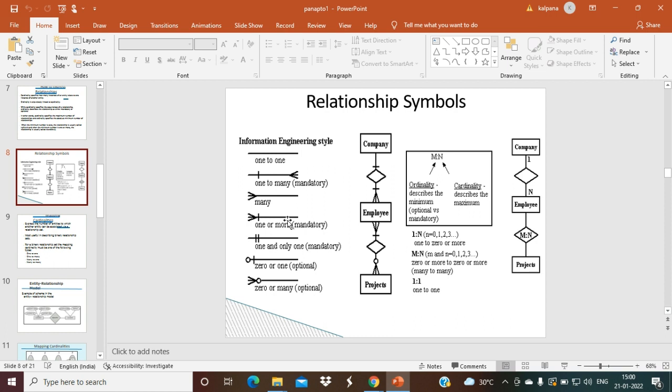So likewise we need to mark the symbols. Or otherwise, see here: company, employee, and projects are there. In a company, more than one employee will be available. One company is there, and inside that company many employees will be available. So they have marked that as a one to n relationship. Many more employees will work under that one company, so n employees will be available under that one company. That is why they have mentioned one colon n.